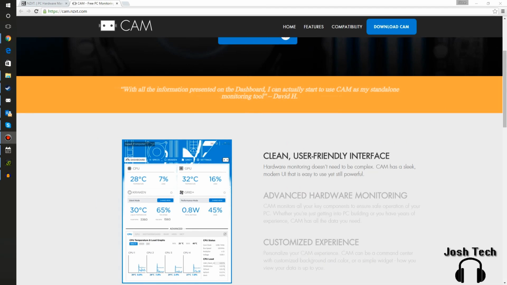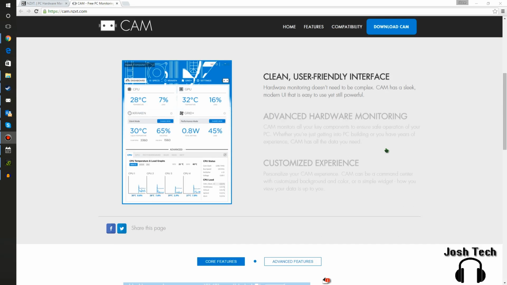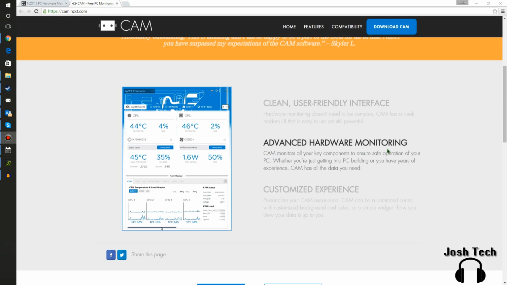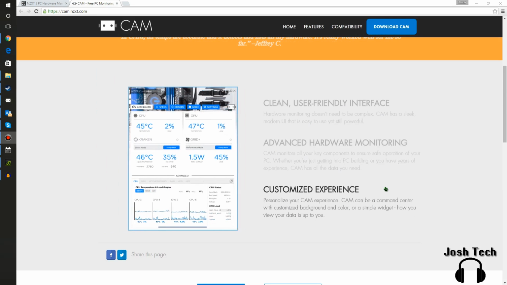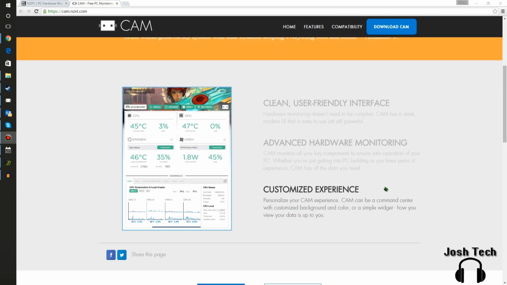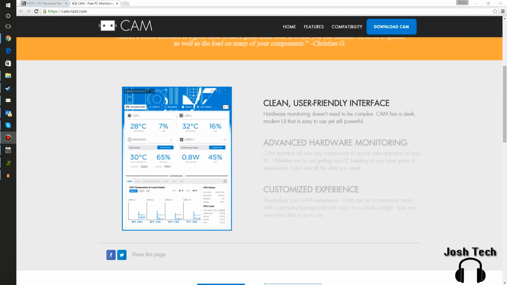So what is CAM, you ask? It is basically a dashboard where you can see everything that's going on with your system. This is something really nifty because you can see everything, from fans, GPU usage, CPU usage, RAM, hard drive write and read speeds. There's a lot in here.